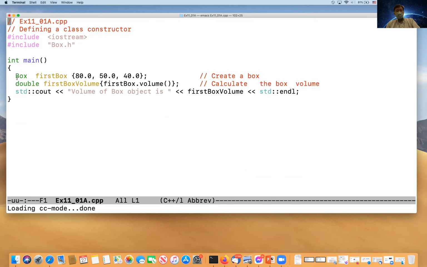Inside the program, the first line uses the class name called Box. You actually create an object called firstBox. When you create an object, later we'll see you're going to provide a constructor, and the constructor needs three arguments. That's what we call bracket initialization, which I will cover later. You use this syntax to provide the initialization values for that constructor. This is called bracket initialization.